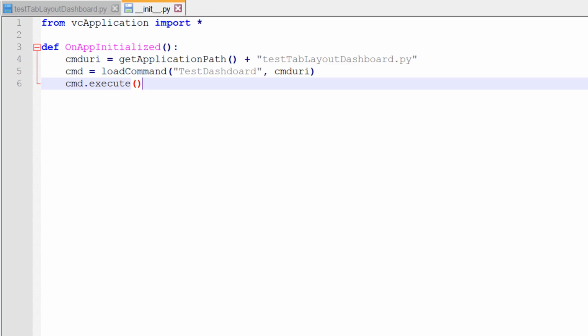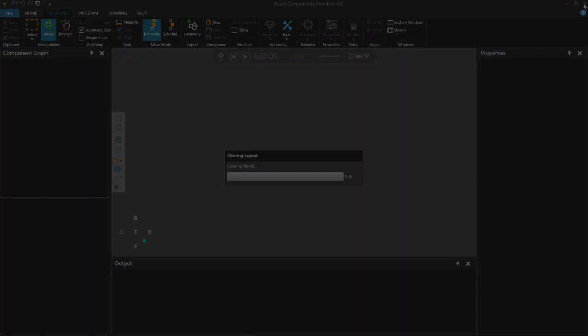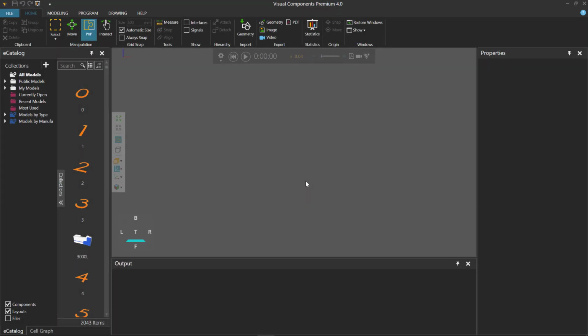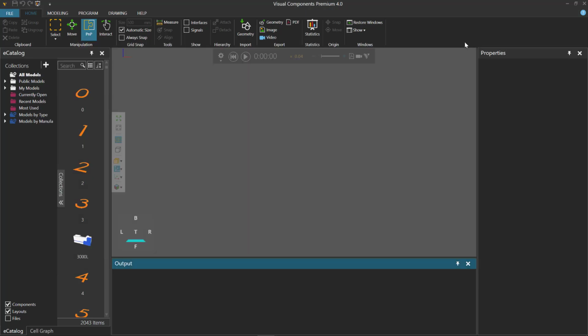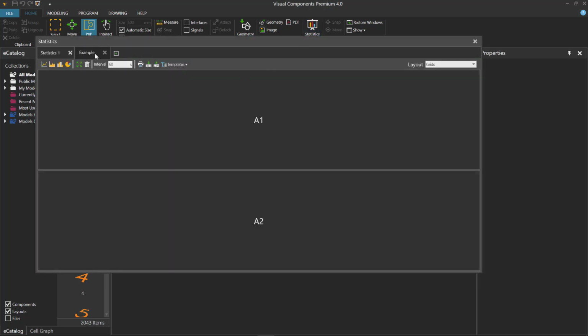And to test, we have to restart the application, so I'll do that now. Okay, the application has restarted. Let's access our statistics dashboard. And yep, we can see there's our new tab and our new layout. Great. So if we go to statistics 1, it has its own set of layouts, and our new tab has its own layout, which in this case only is one layout, actually. If we exit out of the statistics dashboard and access it again, we can see that our tab is still there, as well as our new layout.